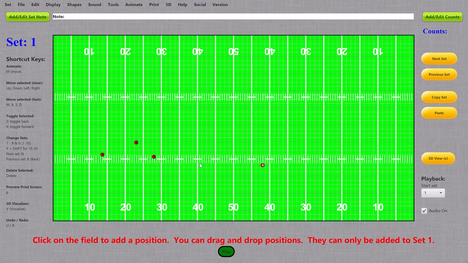And you'll notice that as I add positions to the field, the one that I most recently added has a number that's white on the inside of it. That means that that position is selected. Now, the shortcut keys over here tell me that if I were to use my arrow buttons, up, down, left, right, I can slowly move that position across the field. If I want to move it a little quicker, I can use WASD, and that'll move it quickly around the field. Or, of course, you just click on it and drag it to move it super quickly.